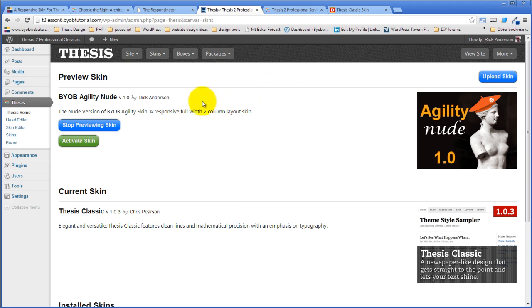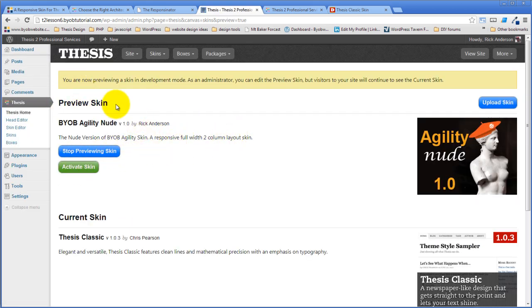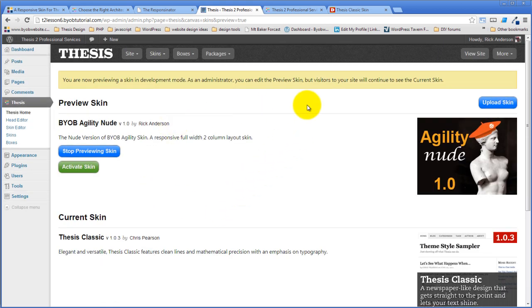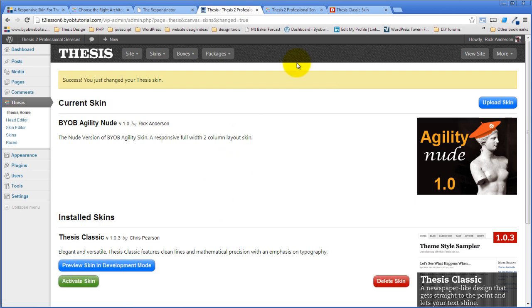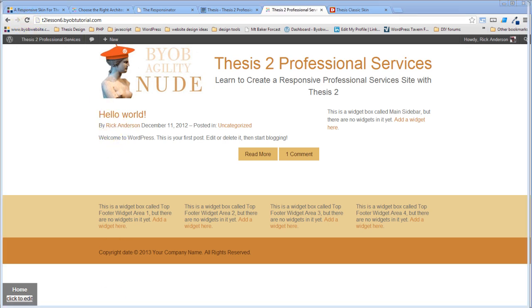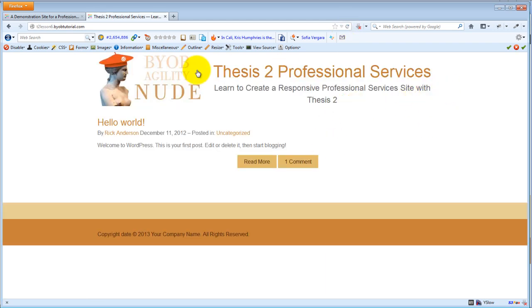And as soon as you want to stop previewing the skin, you just stop previewing the skin, right? But if you preview the skin, now the preview skin is at the top, the current skin, that is the active skin, is down below it, and then your installed skins are down below this. Now, I can also choose to activate the skin. And if I activate the skin, now everybody sees the activated skin. Right? If we refresh it over here in a non-logged in state, the non-logged in people see the activated skin.